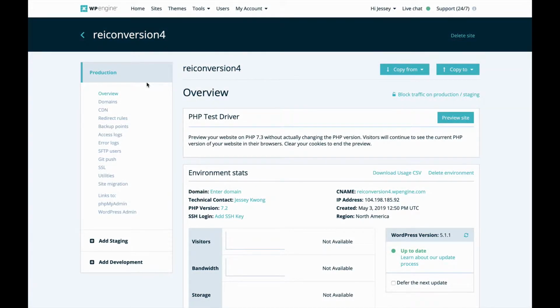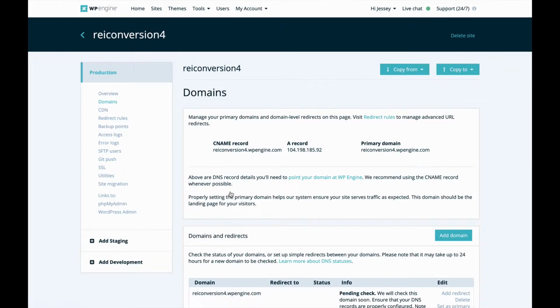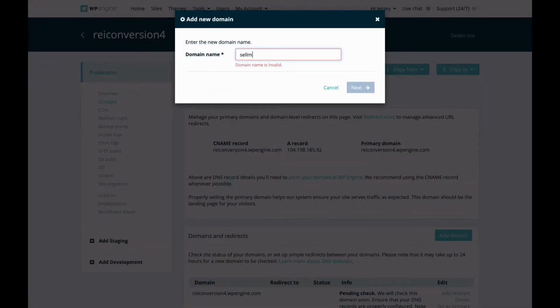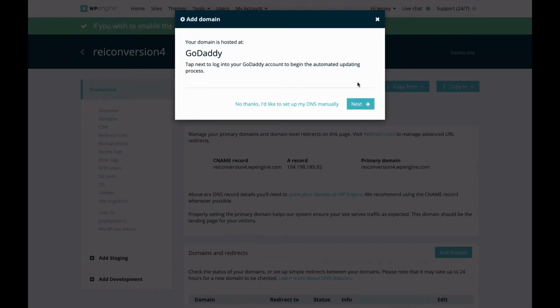If we go back to our WP Engine account and click Enter Domain, we'll be given instructions on how to point our domain to WP Engine. So the first thing that we'll do is click Add Domain under Domains and Redirects. And we'll put in the domain that we just registered. You can see that WP Engine has detected that my domain is hosted at GoDaddy. We'll hit Next to use the automatic domain connect function.